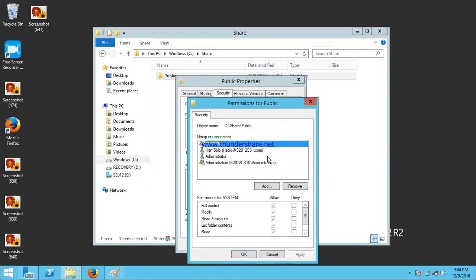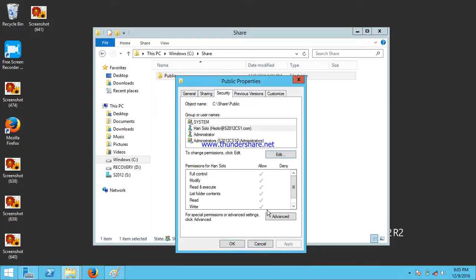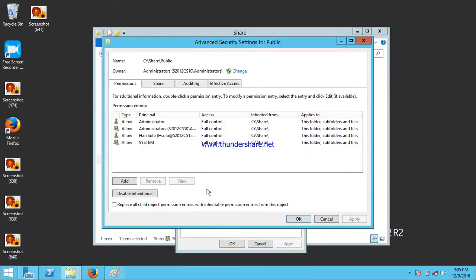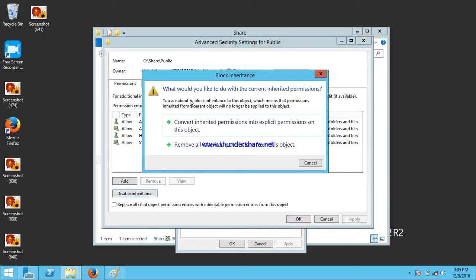You would go to inheritance, and as you can see, system, Han Solo, and the group administrators, they all have full control. So you can disable inheritance. This is, you have to block inheritance to this object, which means that permissions inherited from a parent object will no longer be applied to this object. Converting inherited permissions into explicit permissions on this object removes all inherited permissions on this object.